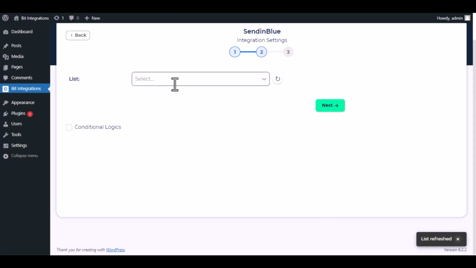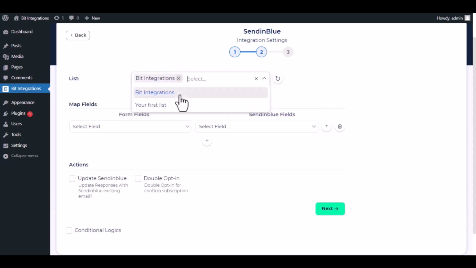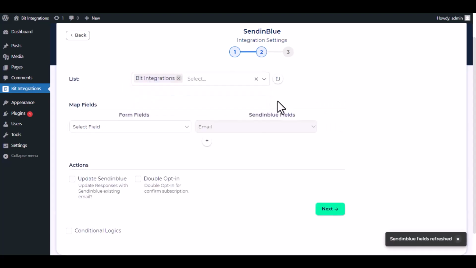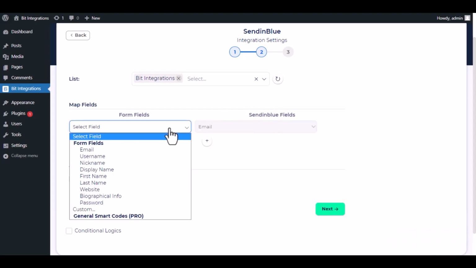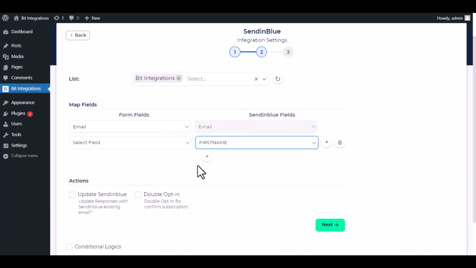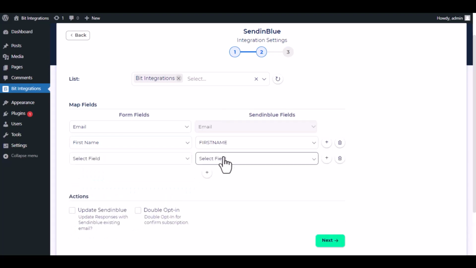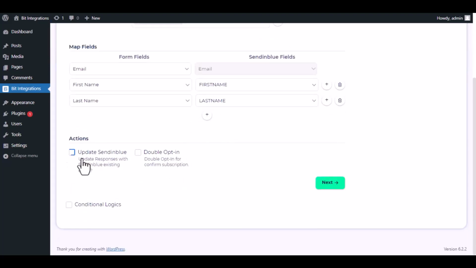Now choose a list from the drop-down. Now do the field mapping. Here are several advanced features available for you to utilize according to your specific requirements.